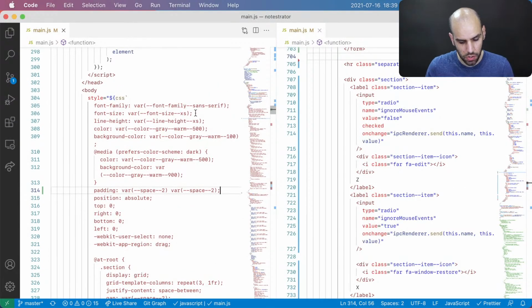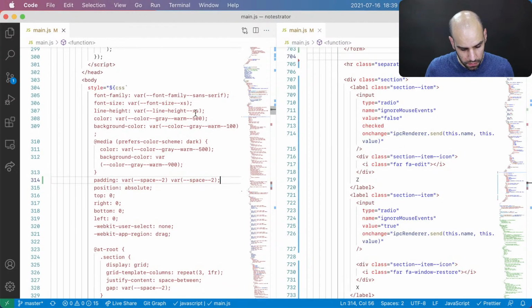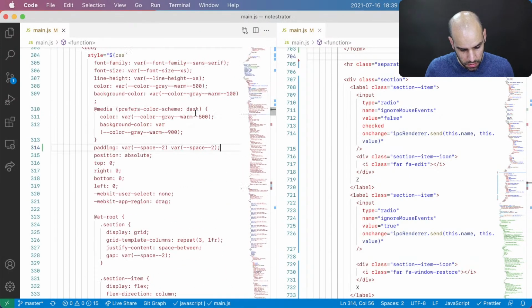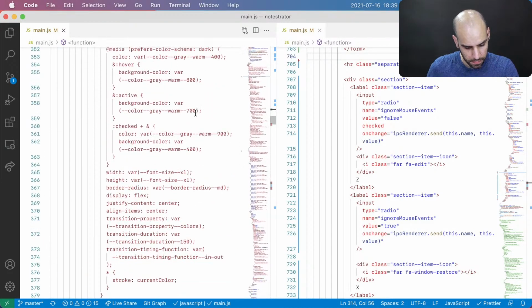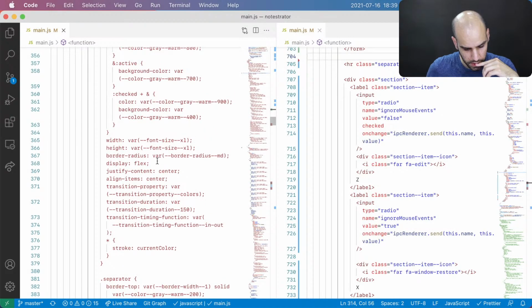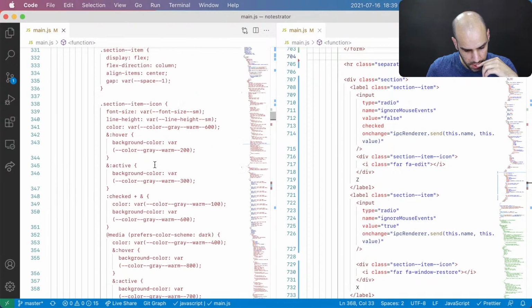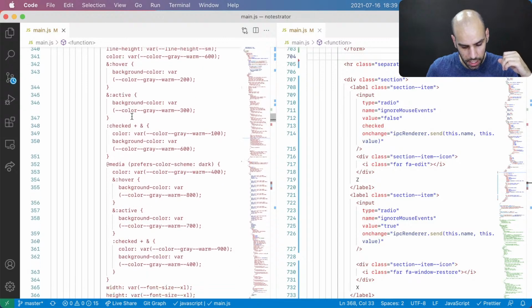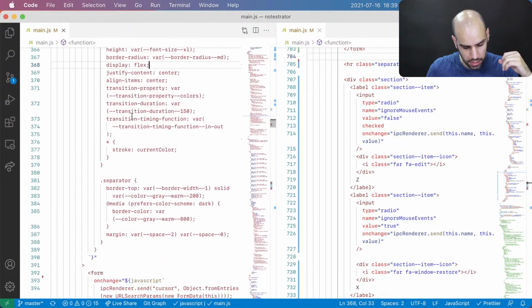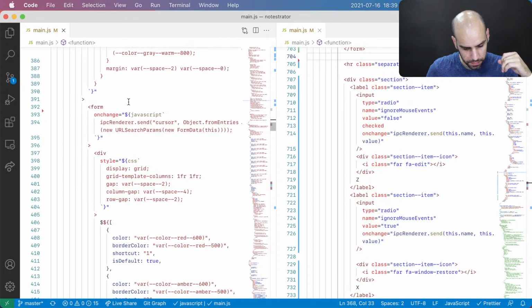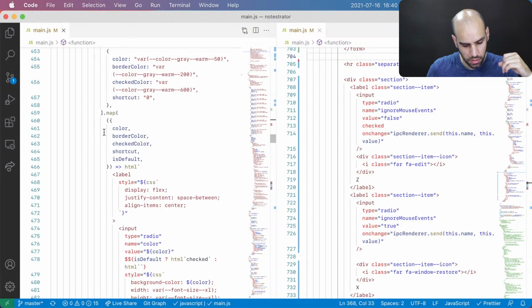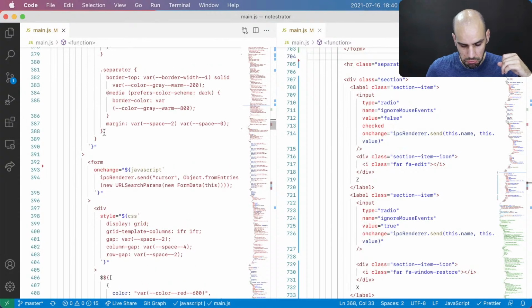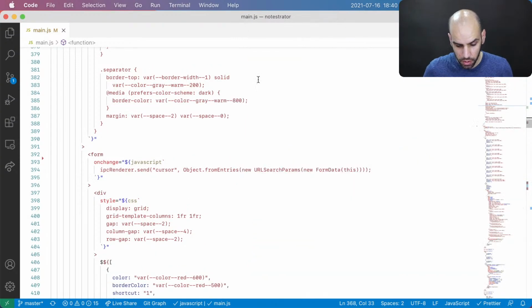Let's see if there is any sort of display flex on the body or the form or something else. Yeah, it seems like there is. Oh, but that's on a section item icon, not on the body itself. I have no idea where that space is coming from.